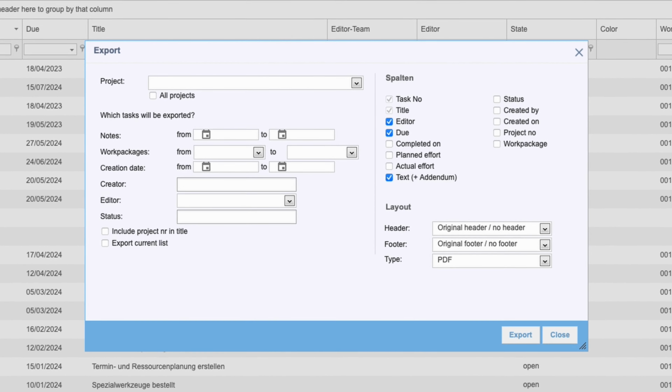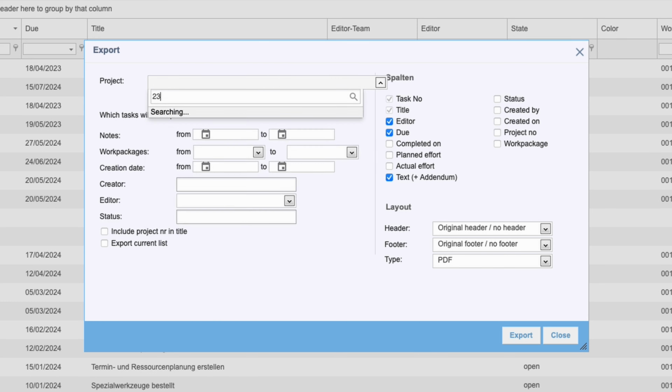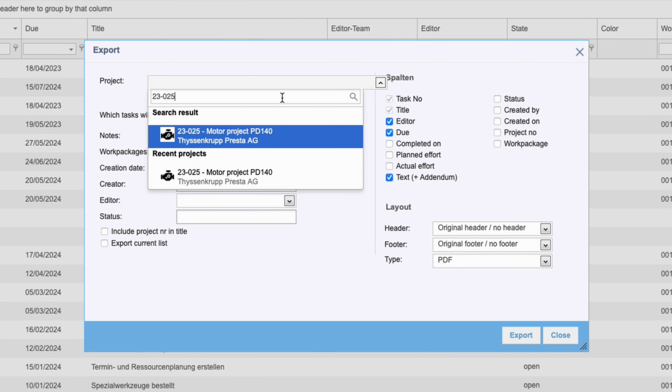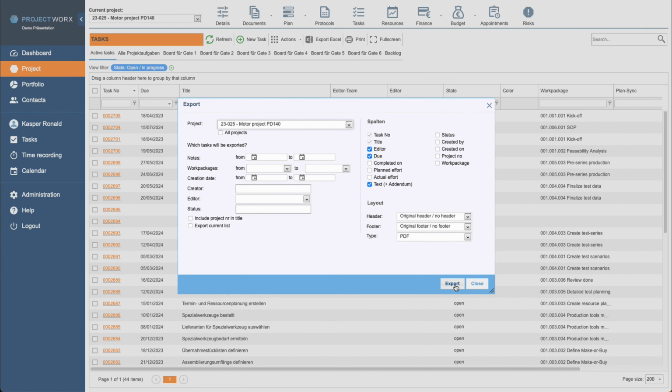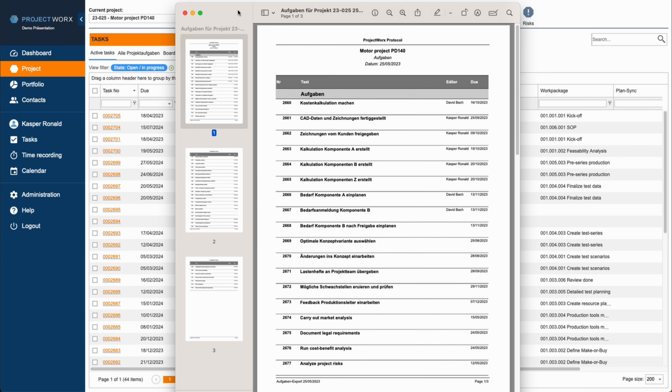In the settings dialog, you can adjust the filter, for example, if you want to export only tasks of a specific project or of a single editor. On the right, you can set which information of a task should be included in the export. When you press export, you will get a PDF as download.